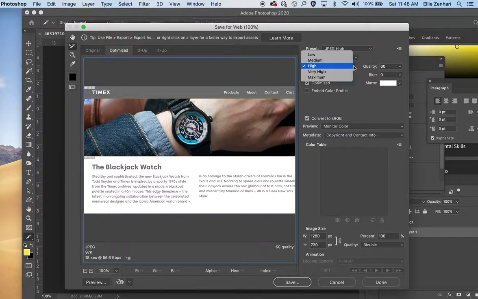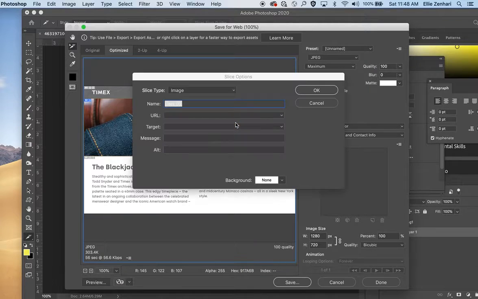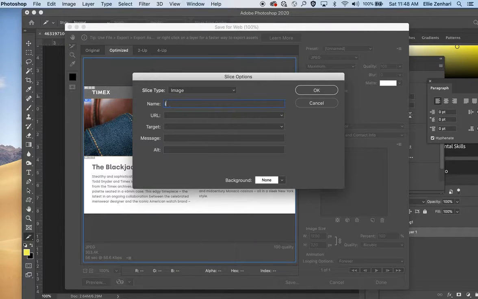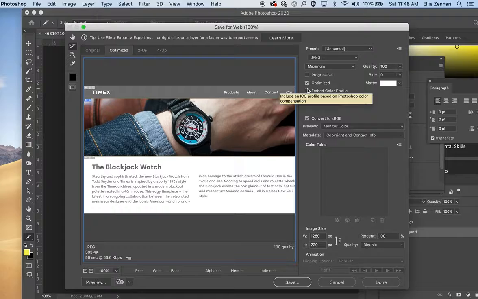Make sure the quality is on maximum, and you can double click it and call it image 01 or whatever. Keep the name simple. The size of the picture is a little high, so maybe I'll just put it on 80. So you see that it significantly reduces the size. And now that's the only thing I want to save out here. So I'm going to click Save.